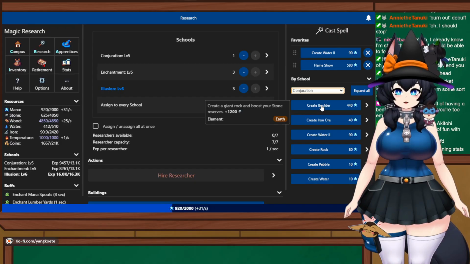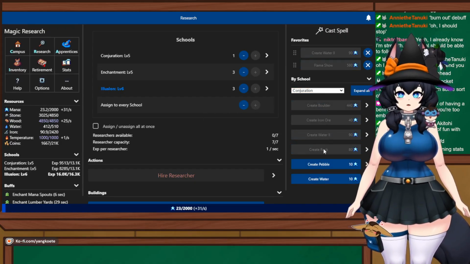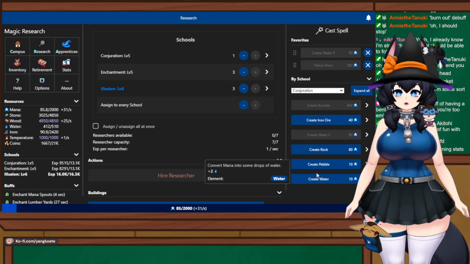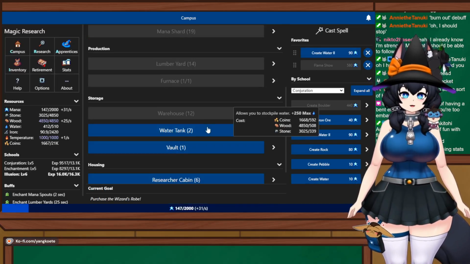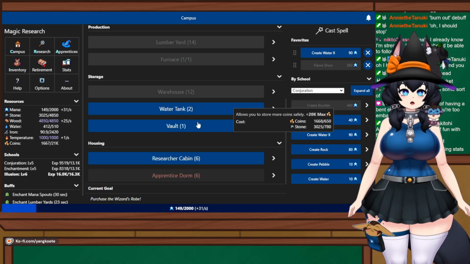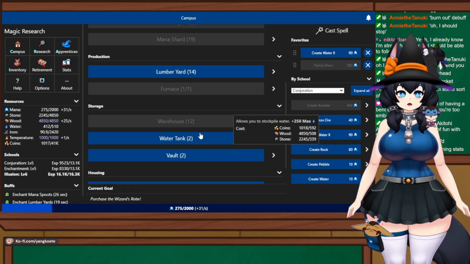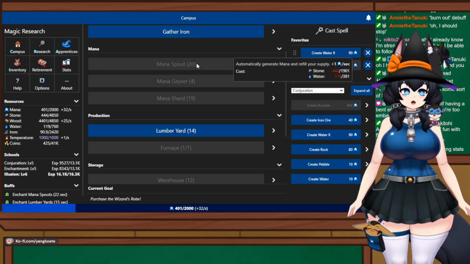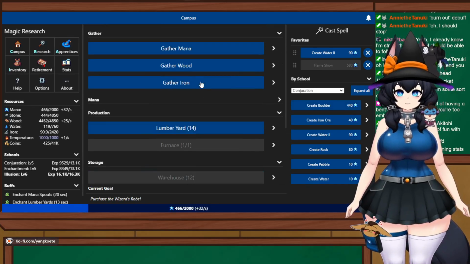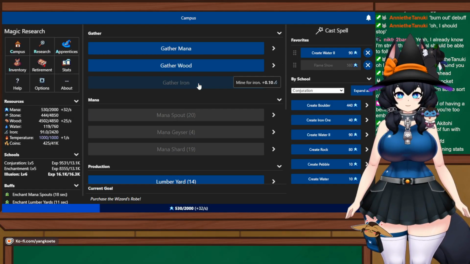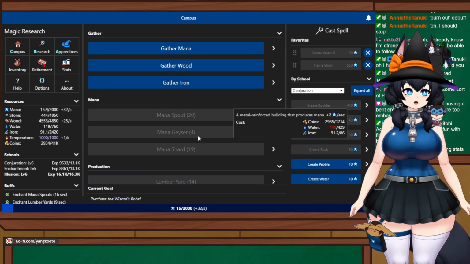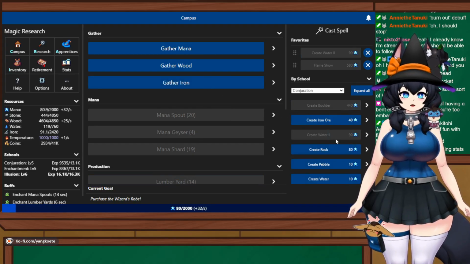Alright, give me Boulder. Alright, everyone, you keep on doing your thing. Give me a Vault. Honestly, give me a water tank, too. And a spout. Preemptive, you know? Alright. Okay, we're gonna need more water.